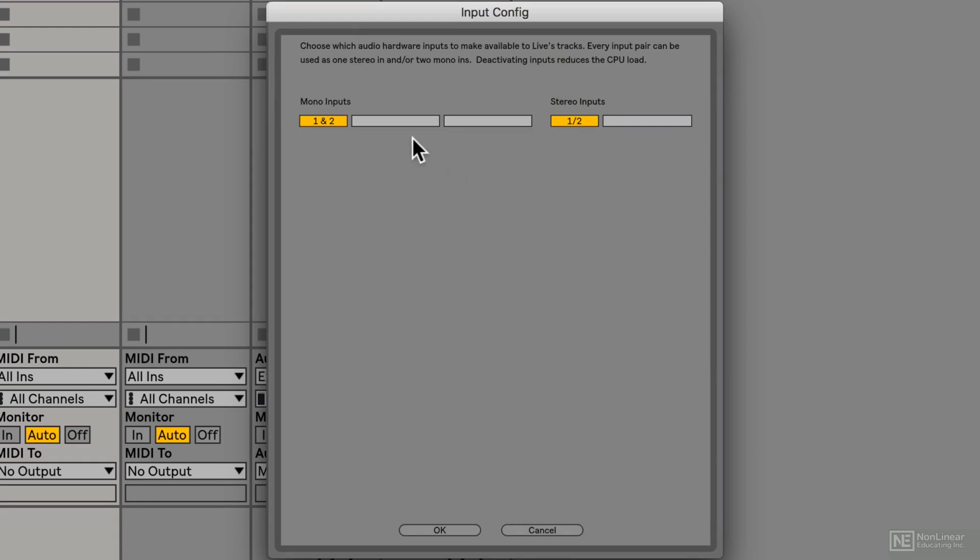So in my inputs here, I can disable the mono inputs or disable the stereo inputs if I'm not using them. Now in Live 10, we can also label these inputs. So in the input 1 of my audio interface, I've connected the Moog Sub-37. I'll label that. And input 2, I've connected a Prophet 6.